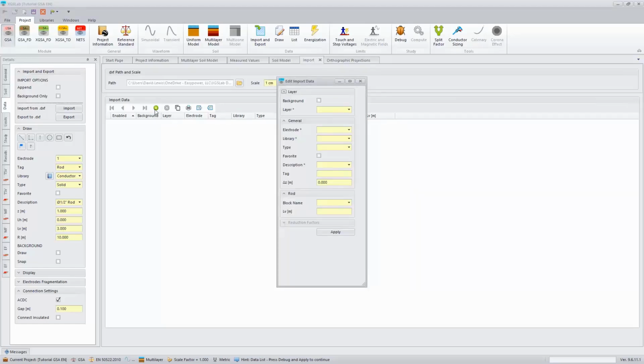So hitting this green plus, I'm going to navigate to my E-grid layer. That is that red conductor that we saw. I'm going to assign it as electrode 1 following the tutorial. And we are going to use a stranded 63 millimeter squared conductor. I'll give this the tag grid, and I need to shift this into the earth 0.7 meters.